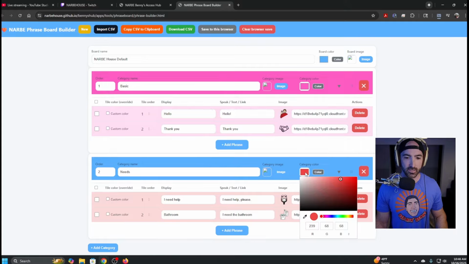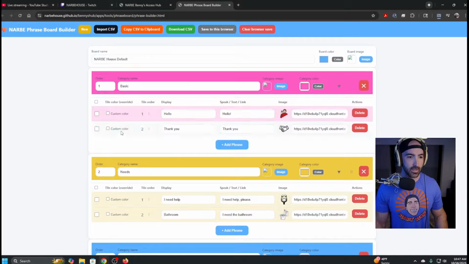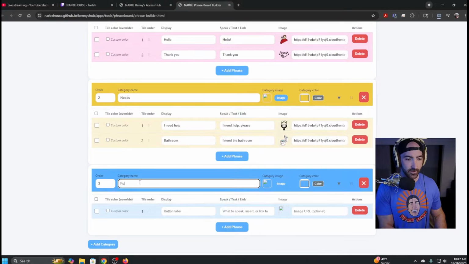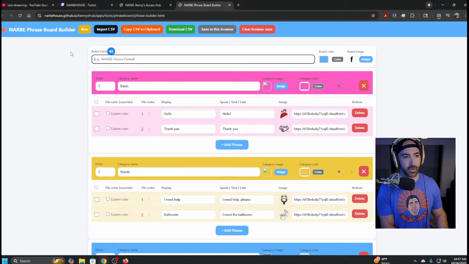So we're just going to customize a couple of these colors. We're going to make another category here. We'll make basic needs, and we'll call this fun. So we have two phrases in here. Let's add a phrase. We'll call this our test, our browser board. We're going to combine a couple of new phrases, and we'll add a couple of videos to it just to demonstrate how it works.